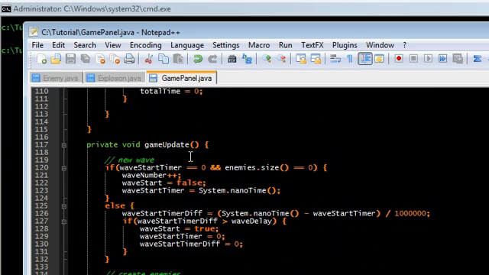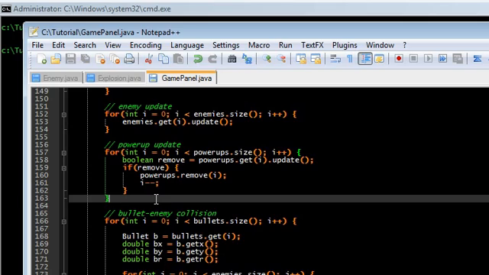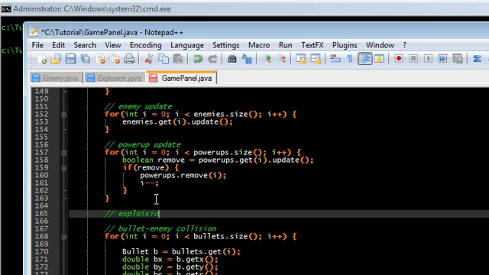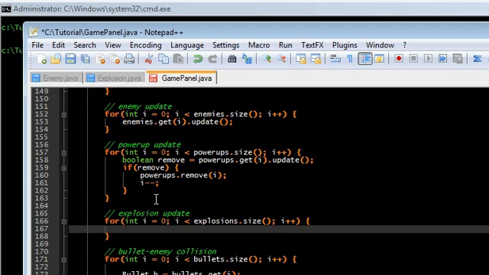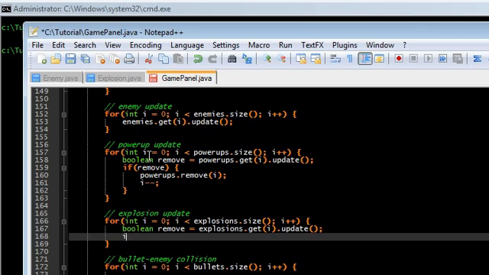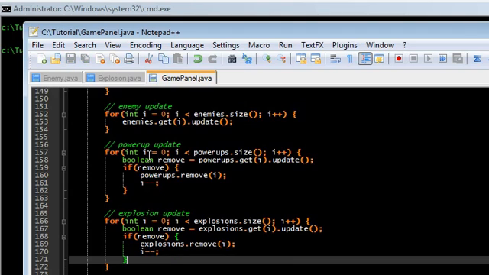So we have to put that in game update, player update, enemy update, power up update. Now, explosion update. So I have to go through all of them. For i less than explosions.size, i++. And just like with the power up, we have to check if we need to remove them. So boolean remove equals explosions.get(i).update. And if remove, simply remove it. Explosions.remove i, and go back one. Okay.